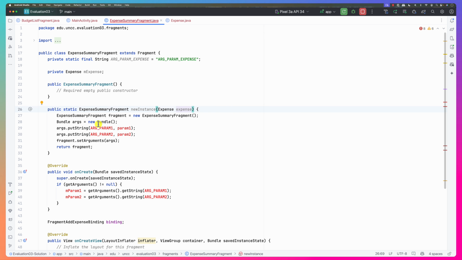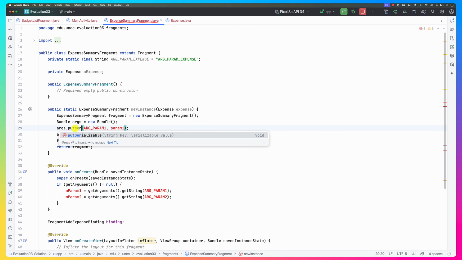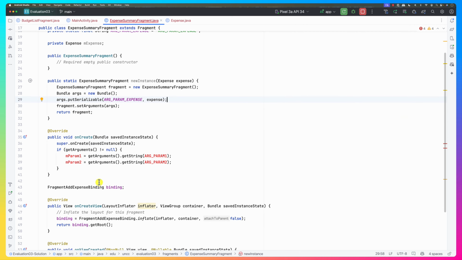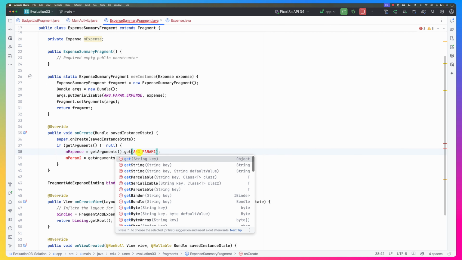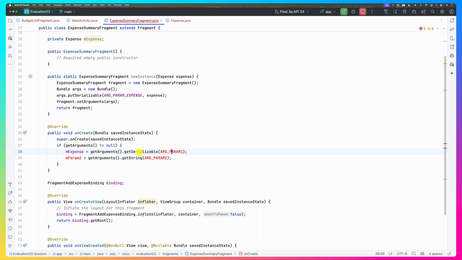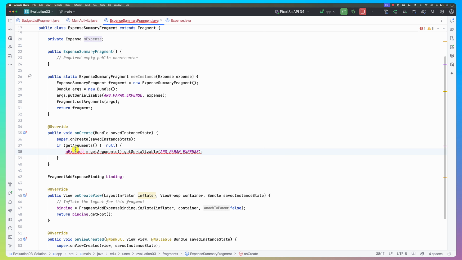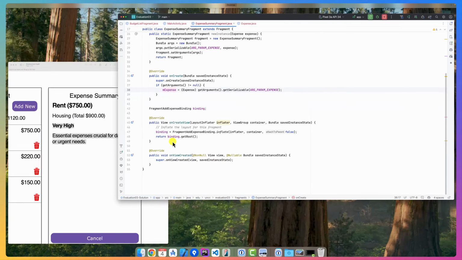Okay, we're good here, and we're going to put serializable, and here's ARG_EXPENSE, and then the other parameter is expense. Here we are, and in the onCreate, mExpense equals getArguments().getSerializable(ARG_PARAM_EXPENSE). Good. So we got this. Now we need to just cast it, and we're good to go. So basically we are able to pass on the expense.